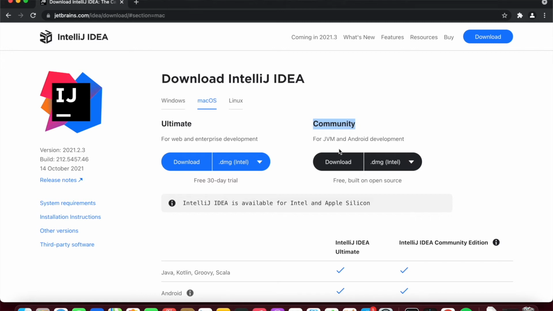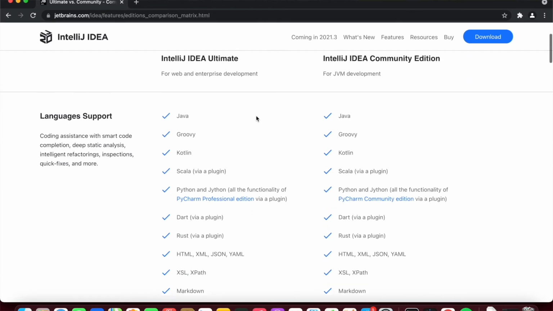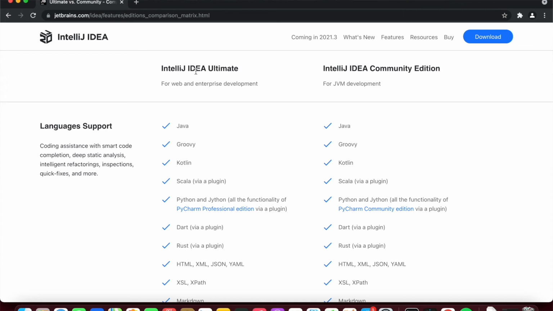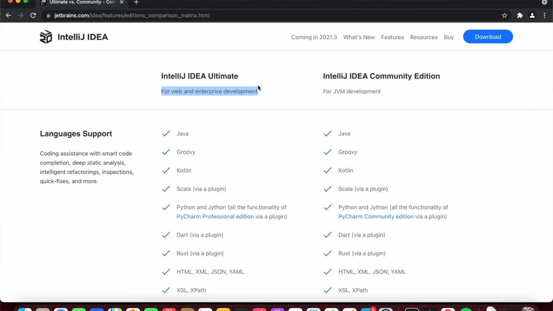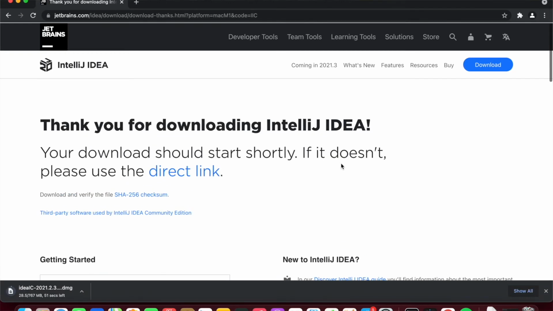If you're interested, there's a comparison matrix you can go on to actually see what the difference between IntelliJ Ultimate and IntelliJ Community Edition is. Again, as you can see here, this is specifically for Java development, and over here this is for a lot more like web and enterprise development. If you get hired at a bigger company that hires Java developers, you're probably going to be using the Ultimate IntelliJ IDE. So go ahead and install Community. I have Ultimate, but let's go through the Community installation together. If you have a Mac, make sure you select the right DMG file based on your processor. And yeah, now just wait for it to download.